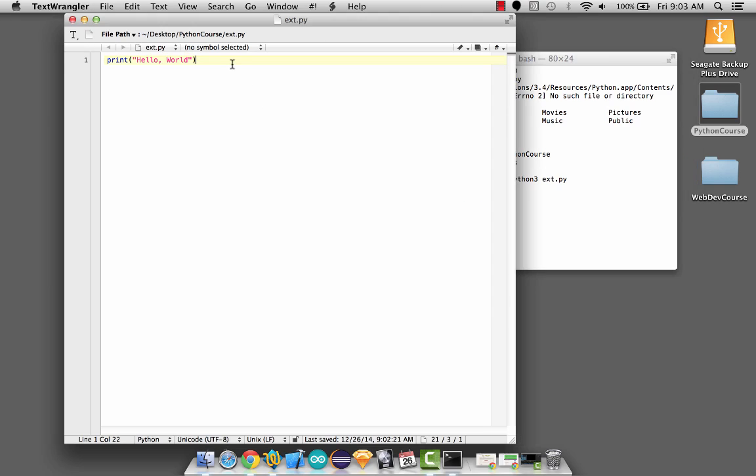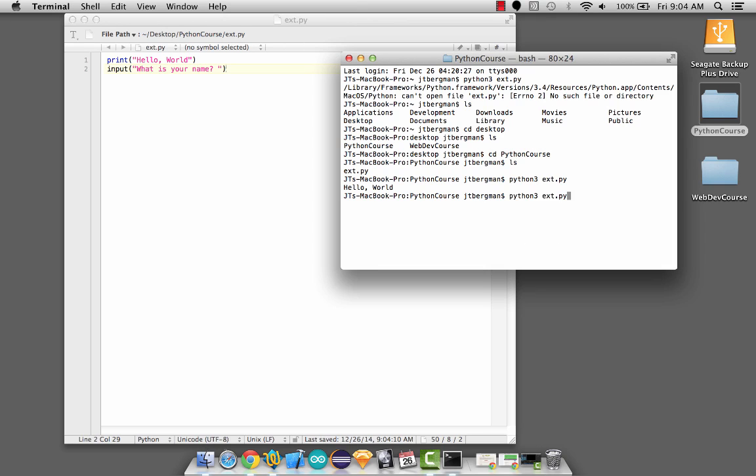And we can make a simple change. We can say input, what is your name? And then we can press up to bring up our last command, press enter, and there it is, hello world, what is your name? JT. And there you go, that's the basics of how we use a text editor. We'll be using it more from now on.